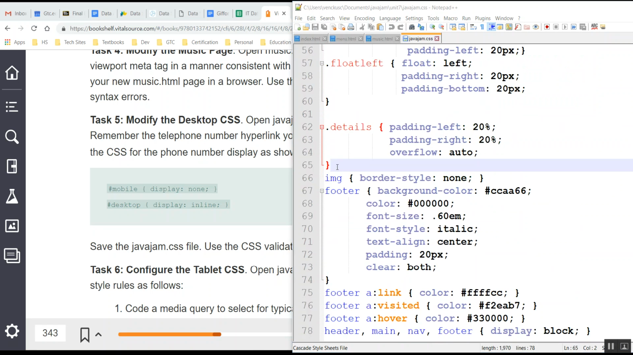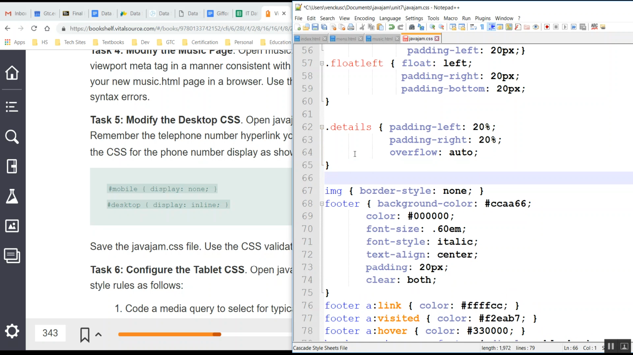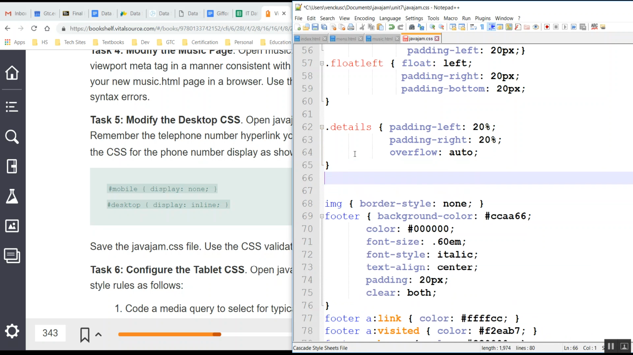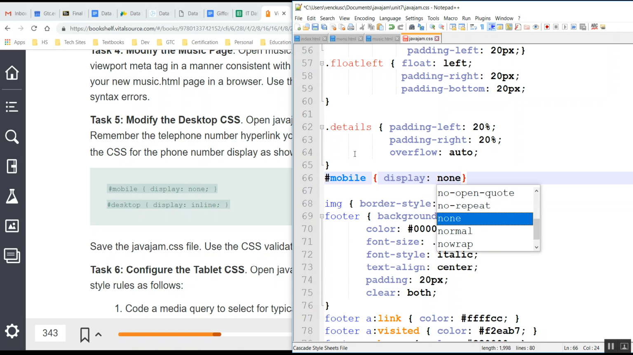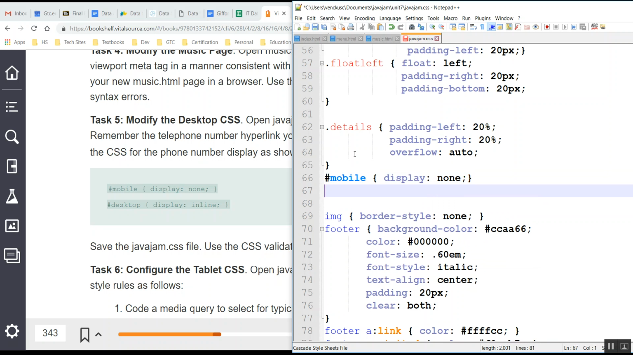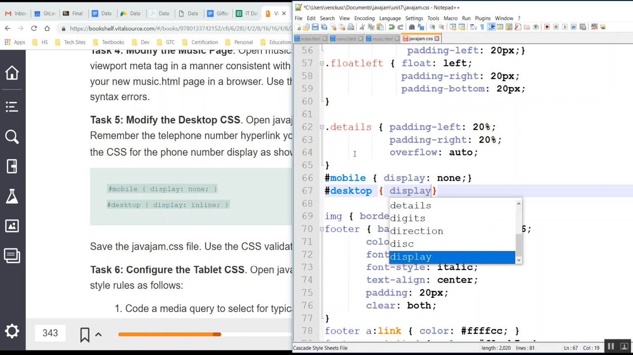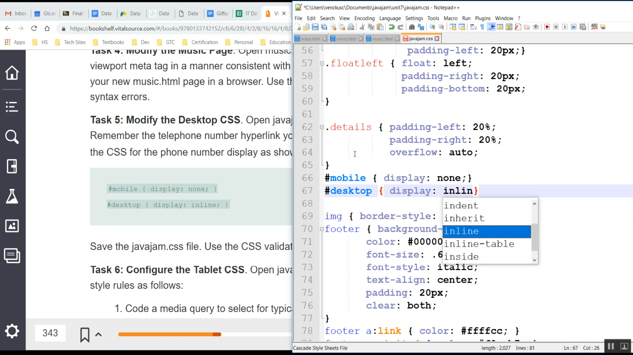So we can do that. I'm not going to cheat because you guys can't copy it like I can. So I'm going to type it out too. So I'm going to do mobile, open curly, display none. So we're in the CSS, Java Jam CSS, and then I'm going to do desktop, and then display is inline.